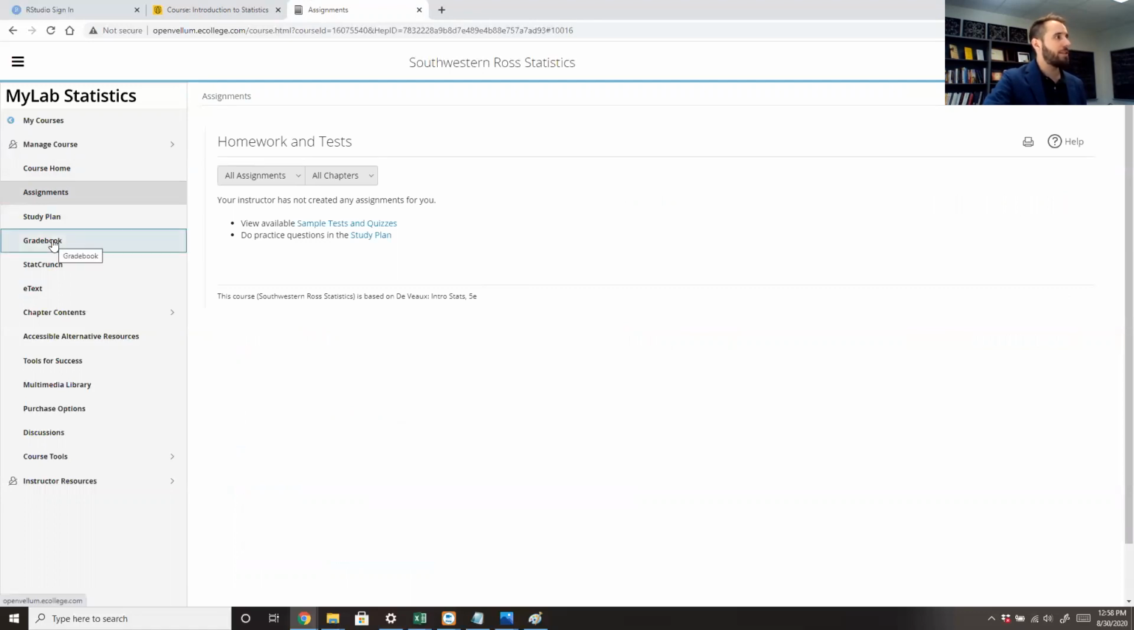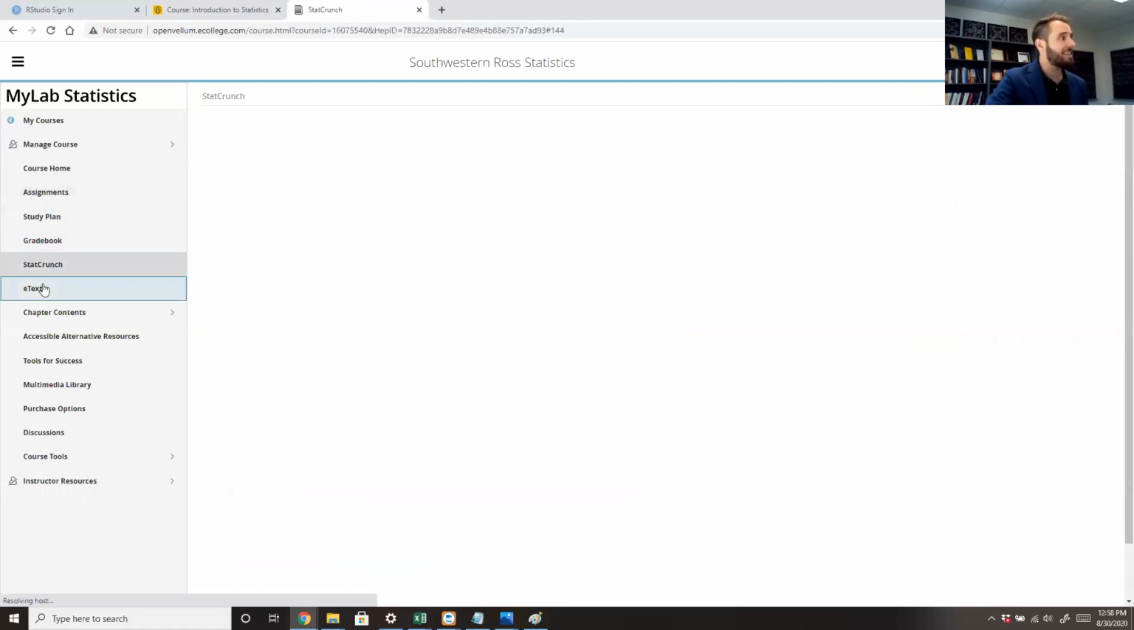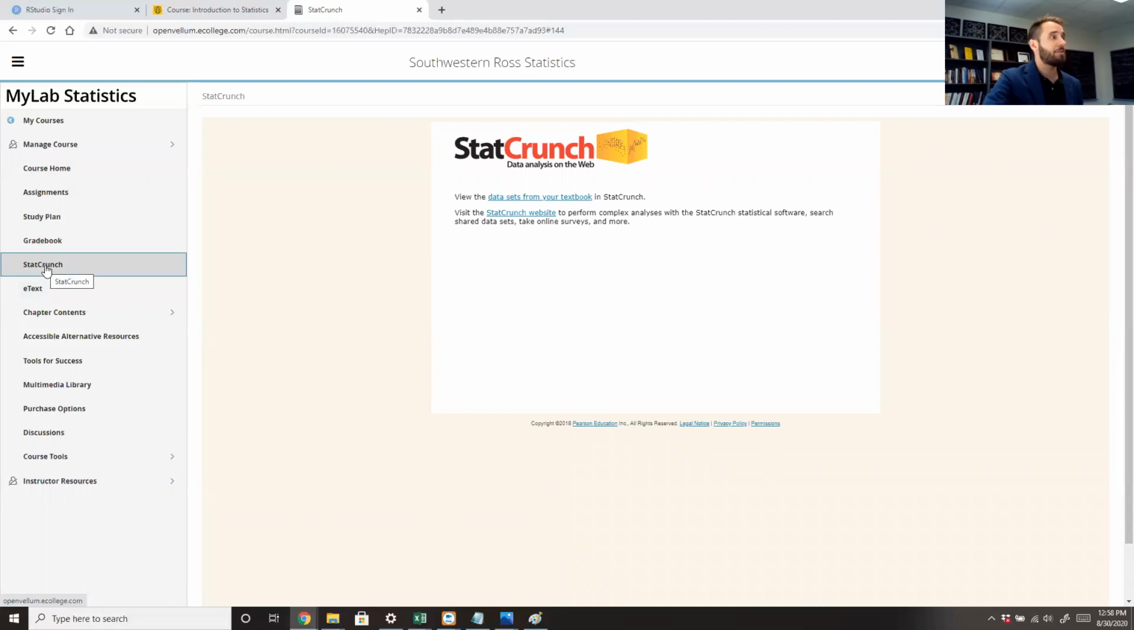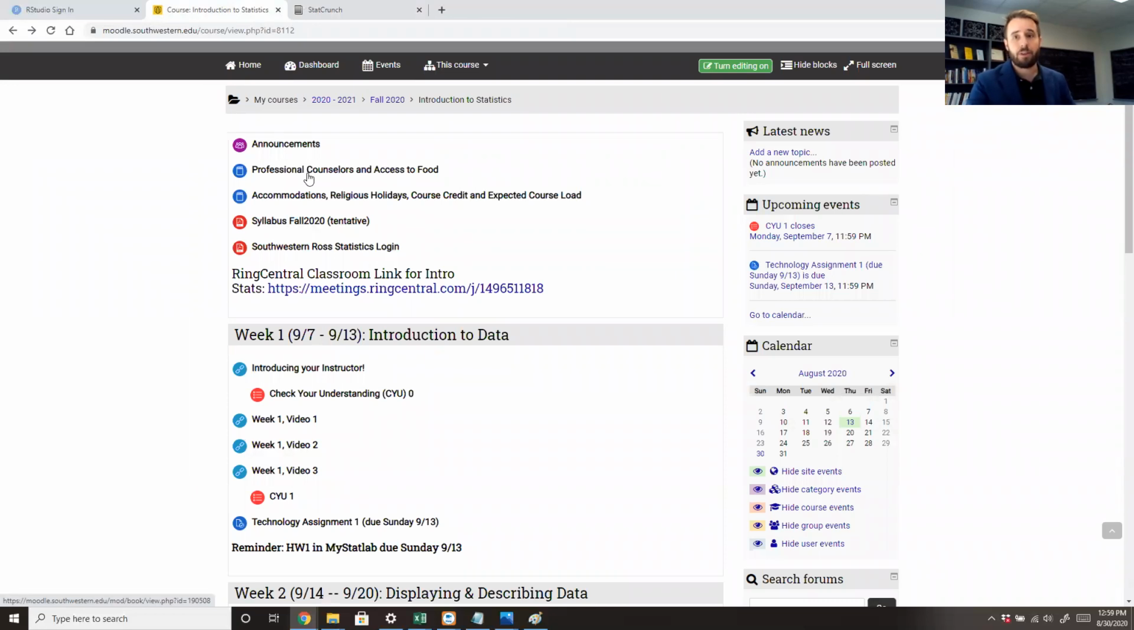There's also a grade book, so you can see how your grades are. There's this e-text right here, so you can look at the e-text for the class. There is something called StatCrunch, which is a website we'll explore a little bit later this semester. It lets you look at data sets from your textbook using technology, and then visit the StatCrunch website to use software and use technology to examine those data sets. And so you can imagine this might be a part of our technology mini projects this semester. And so in general, this is the website. Between My Stat Lab and Moodle, you should have access to everything you need for this class.